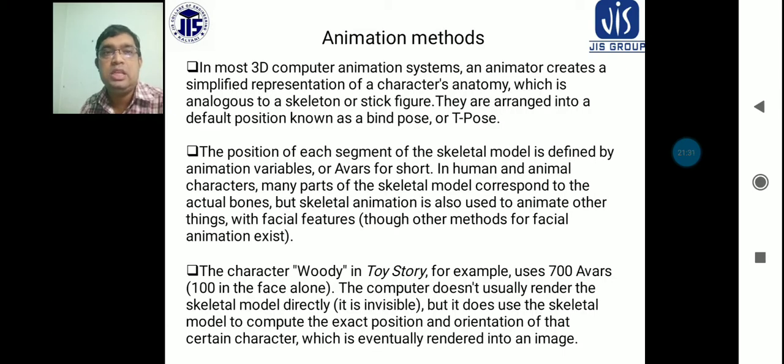But skeletal animation is also used to animate other things. For example, the eyes can also be seen when you have to move them, like the forward directions, and also the different degrees of freedom that come when you animate other things. With facial features, sometimes we can see facial animation exist in these systems.